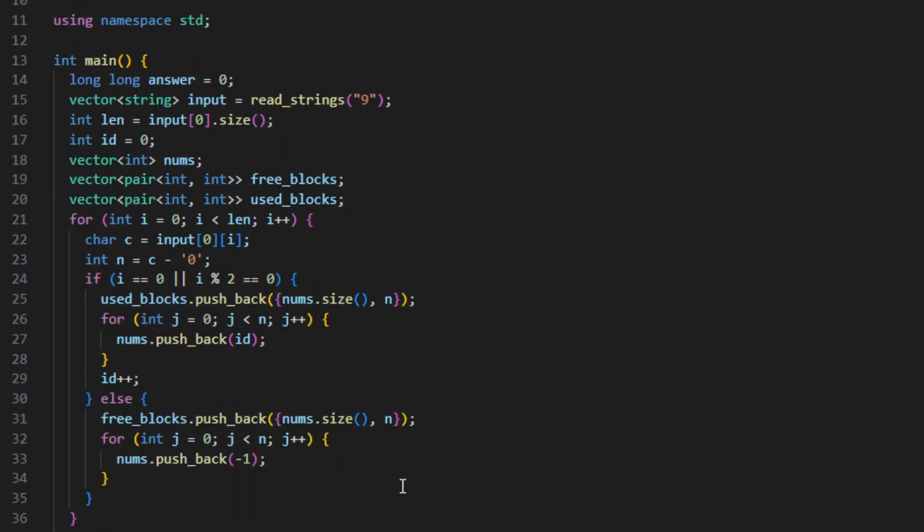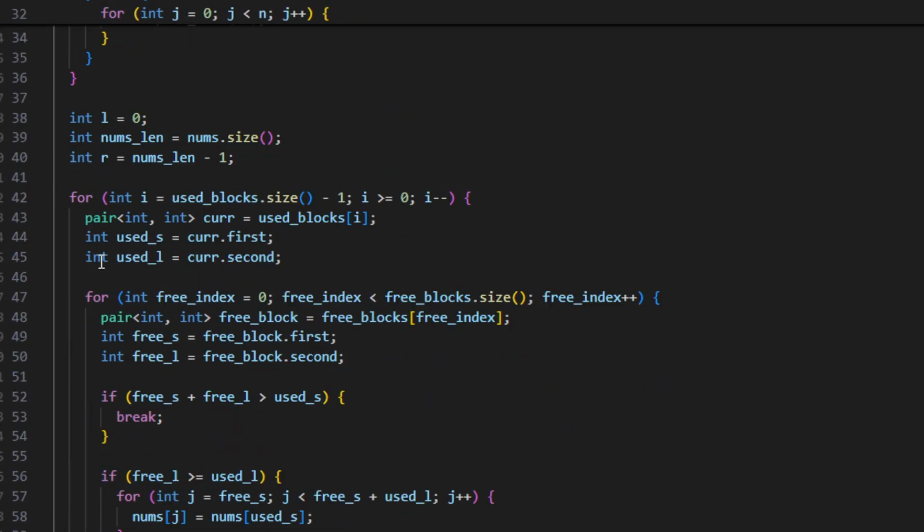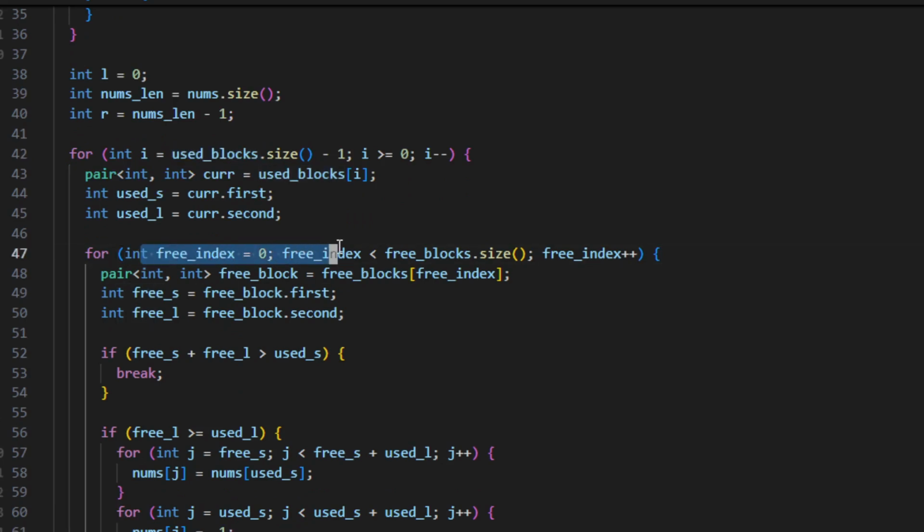For this side, the start was pretty much the same, except now I keep track of free blocks of memory and used blocks of memory. And then I have this for loop here. For each used block of memory, what we do is we iterate through the free blocks of memory and we try and insert the used block into the free block if it fits.